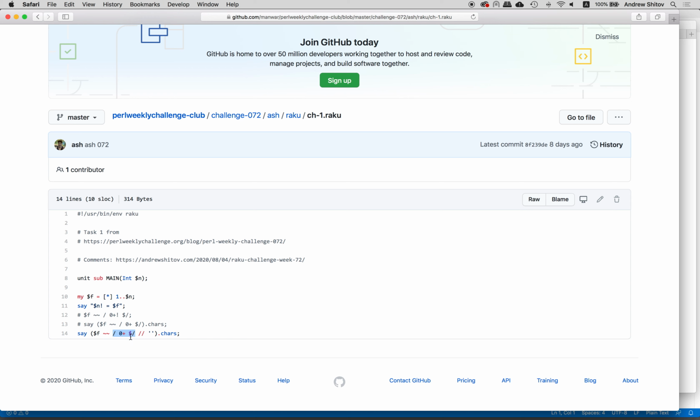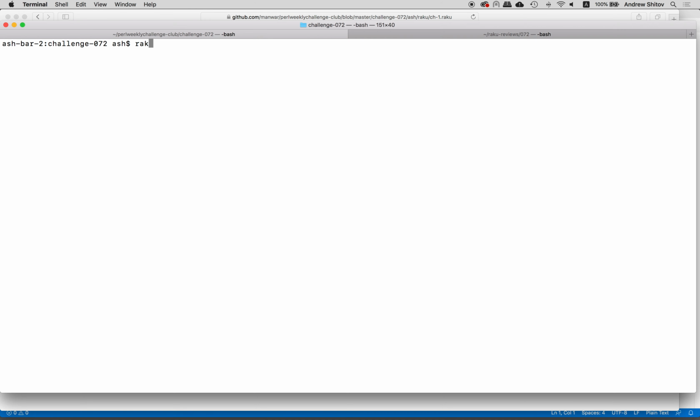After that, if nothing is found, then you say this is an empty string. And after that, you just count the number of characters in this string. So this string is either the empty string, in which case the result is zero, or it's a string containing a few zeros, and the length of the string is the number of zeros. That simple. So let me run this program.